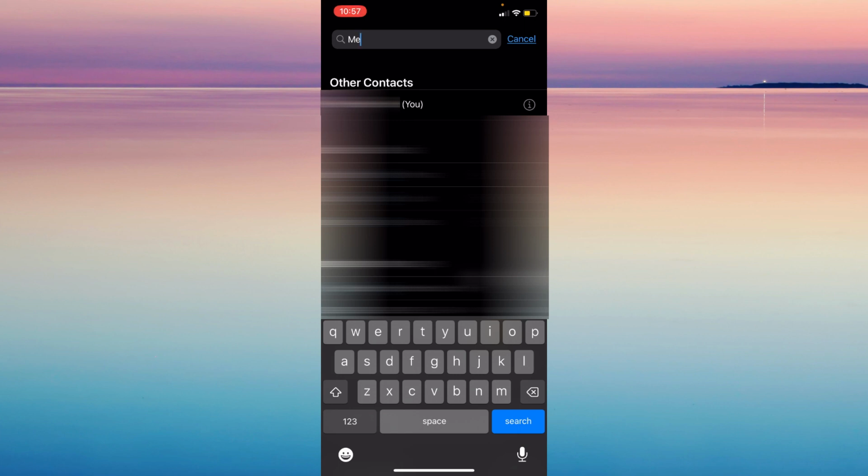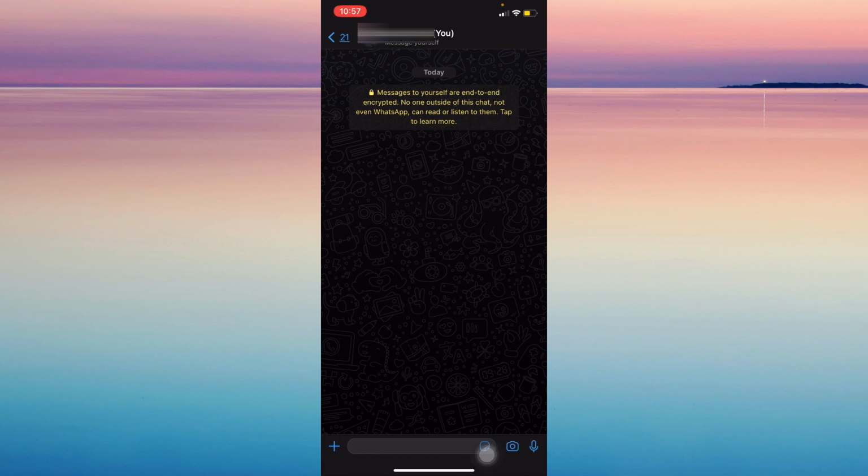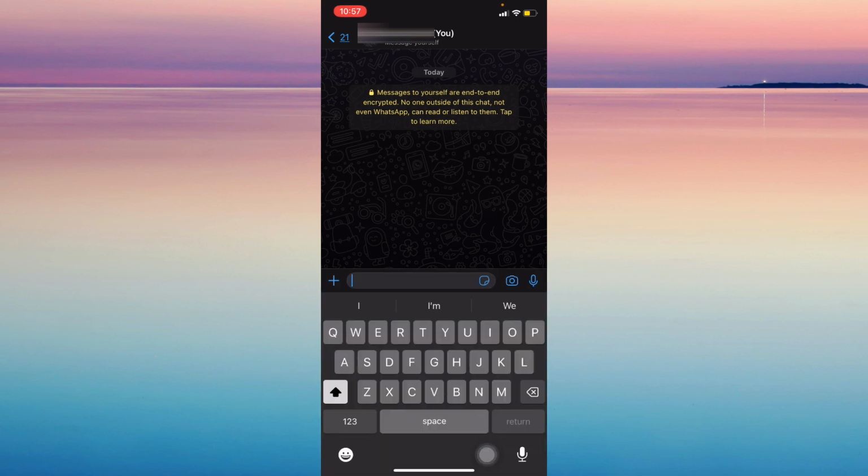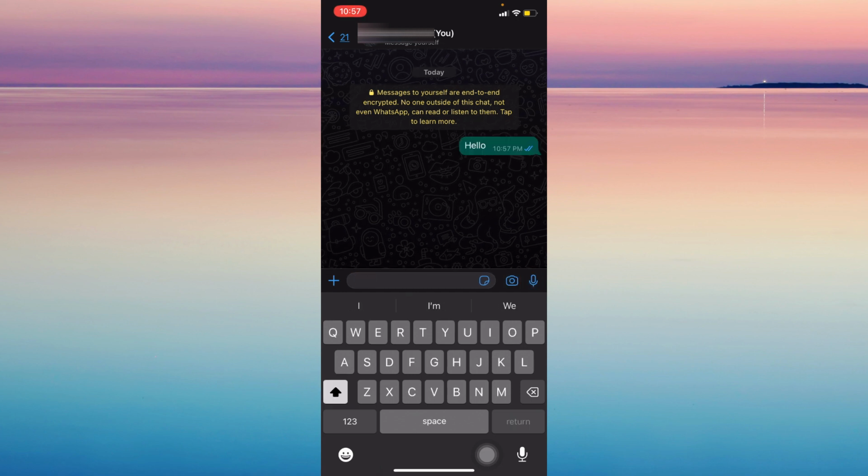And if you tap on that, you can type whatever you want. So it's basically messaging yourself. See? It's not sending to anyone but you.